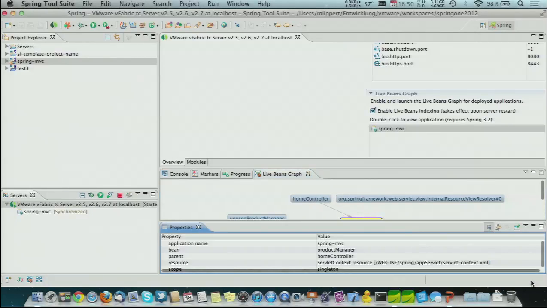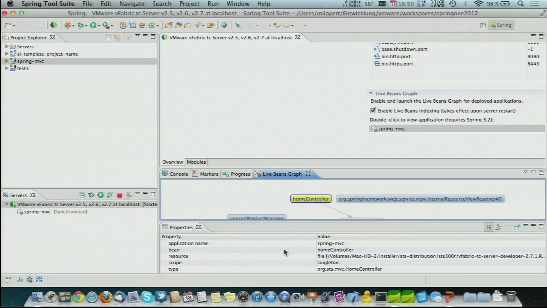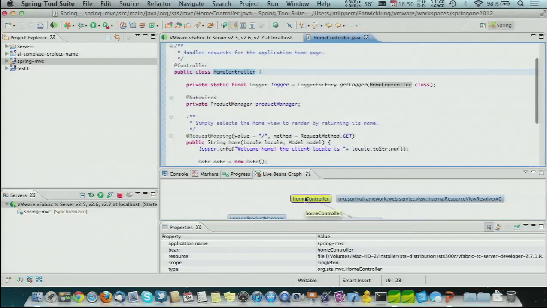To give you some more details, we also provide some properties. For example, if you take a look at the home controller, you can see the bean name is home controller. Where is this bean defined? In which file is that defined? What kind of scope does a bean have? And what type? And if I, for example, double-click on the home controller, I come directly to the class that defined this home controller, because the home controller in this case is some kind of annotation-driven bean.